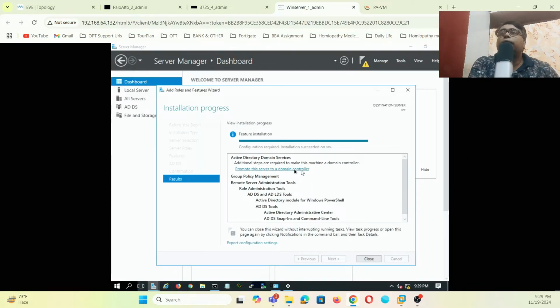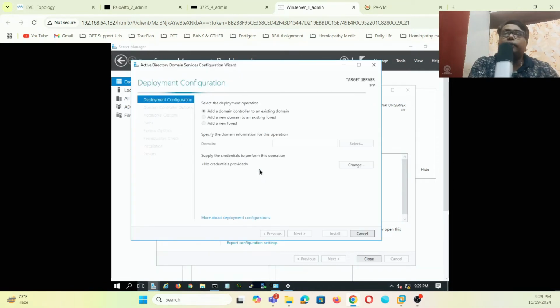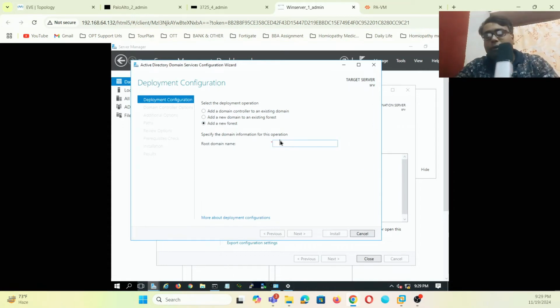Okay, now we will come back to the Windows 2016 server, and now promote this server to a domain controller. Add the new forest, then give the options. What I give for the name is mylab.local, mylab.local. Okay, mylab.local. Next.